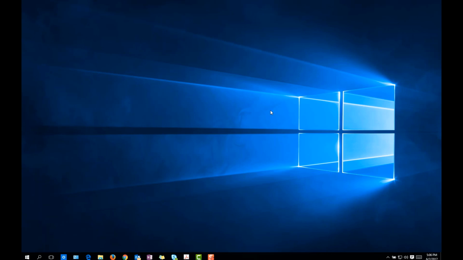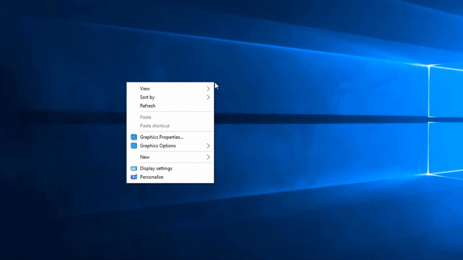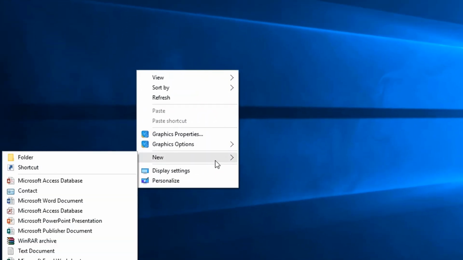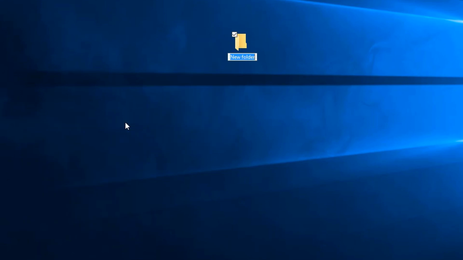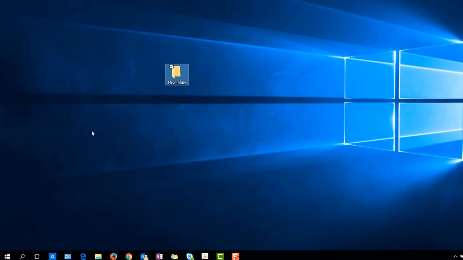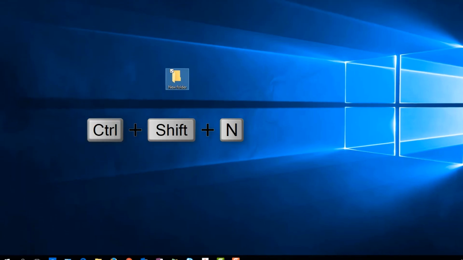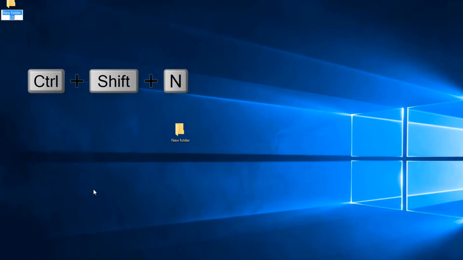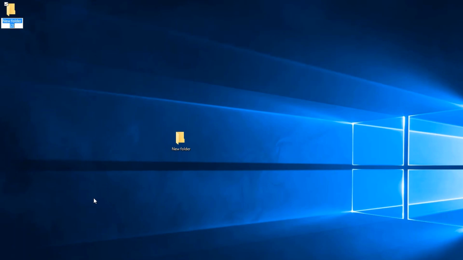For instance, if I wanted to create a new folder on my desktop, usually I will right click with my mouse. I will go down to New and select the option for folder. And I have my new folder here. But what I want to do is skip some of those steps and make a new folder in essentially one step. So the shortcut to create a new folder is Control Shift and N. Just like that, I created a new folder.